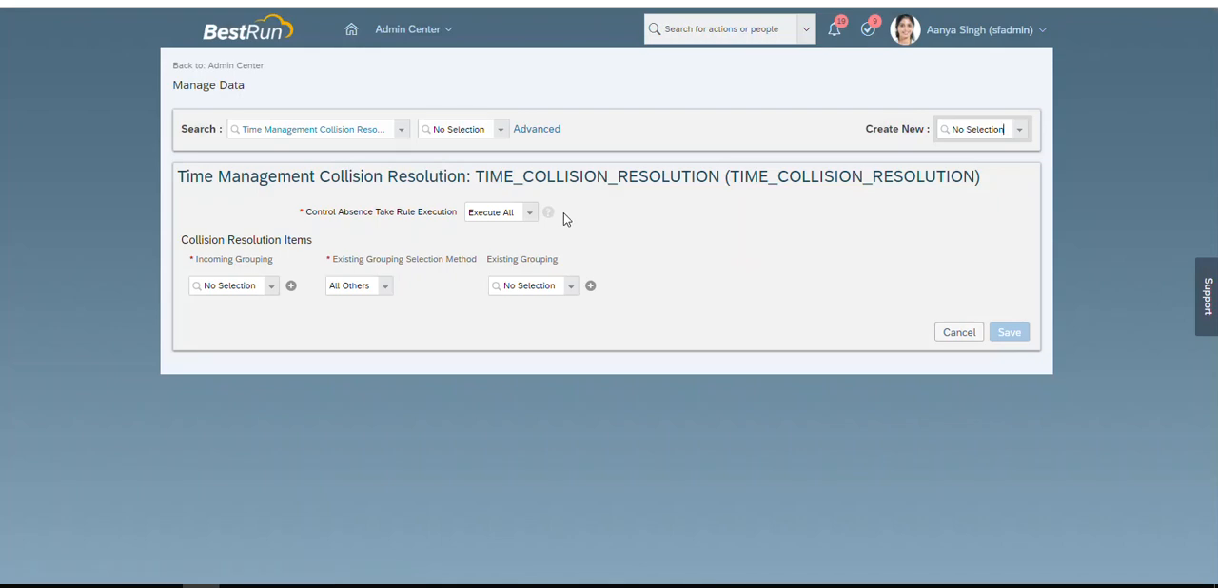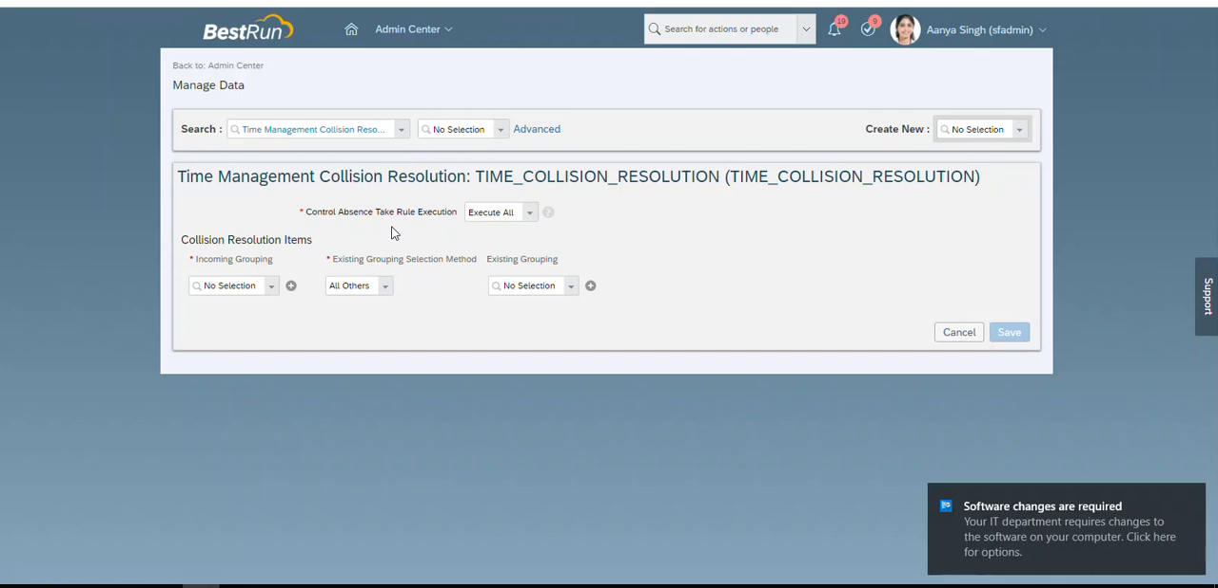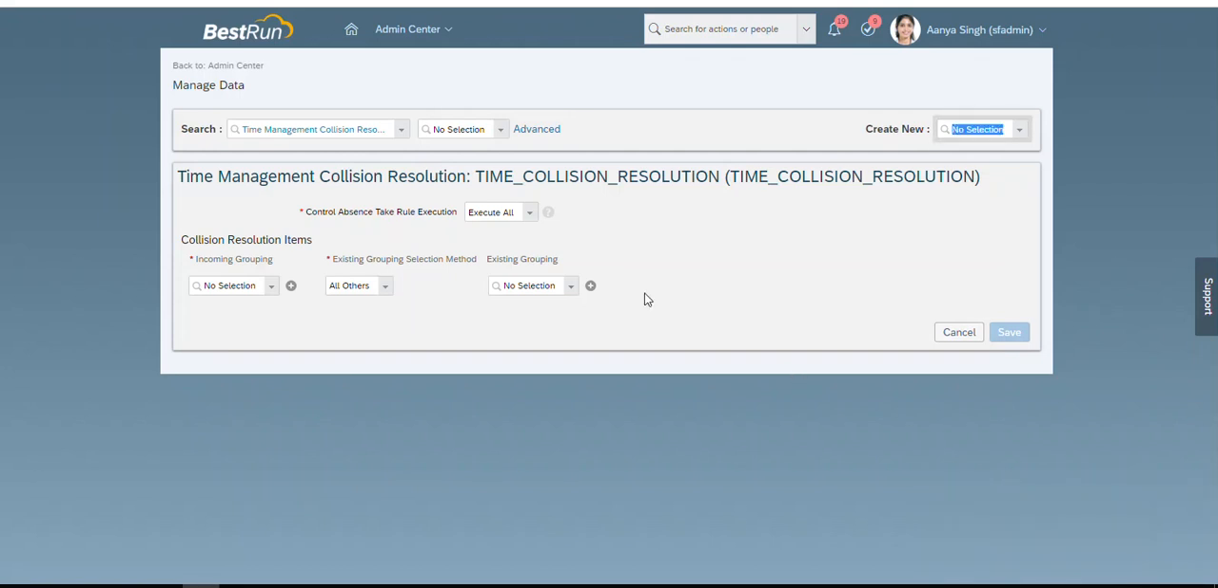Here basically we need to maintain our time type collision grouping that we have already created for the sick leave purpose. You can see a couple of fields here for this particular object. What are those fields, and what is the utilization of those fields? Let's try to understand it. So, control absence take rule execution. What does it mean basically?